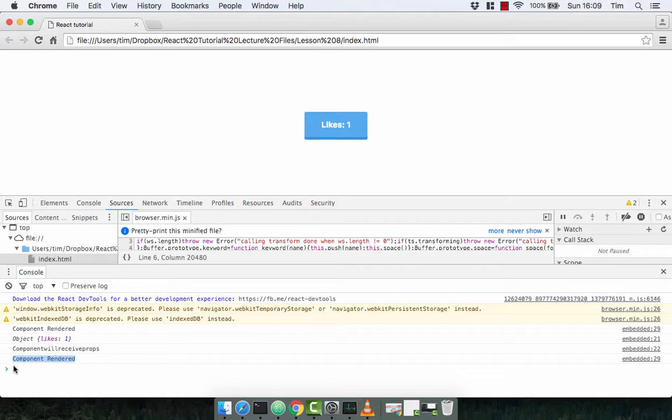The next method we're going to look at is shouldComponentUpdate, which is invoked before rendering when new props or state are being received. It's not called for the initial render, the same as willReceiveProps. And you should use this as an opportunity to determine if you want your component to update. And we'll see that now.